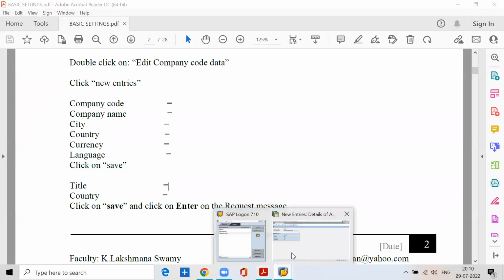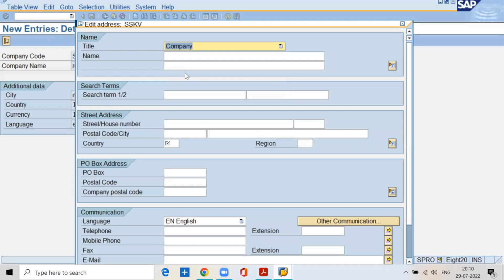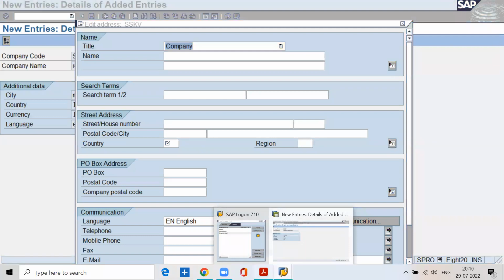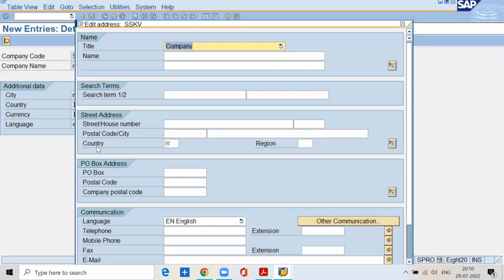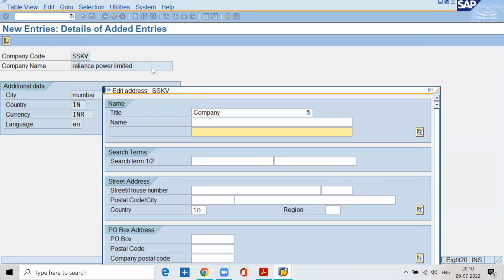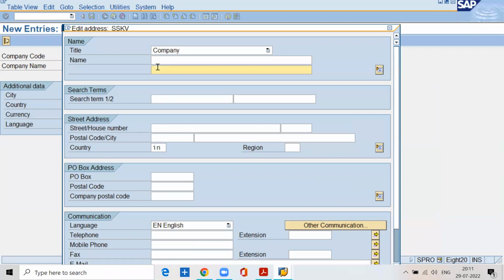Title is equal to company. Then country is equal to IN. This is the country. Now, what about other fields? Here, you can enter the complete name of the company code, right? Then, sometimes what happens, the company code name may be larger than the length of this field. In that case, you can enter the complete name of the company code here.